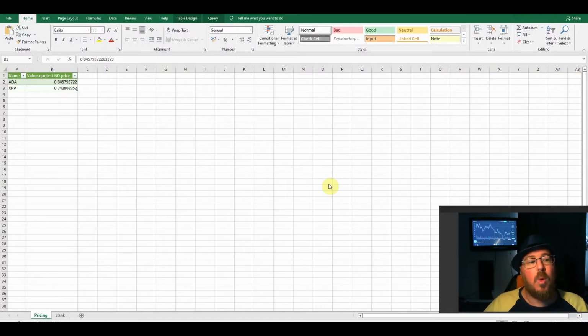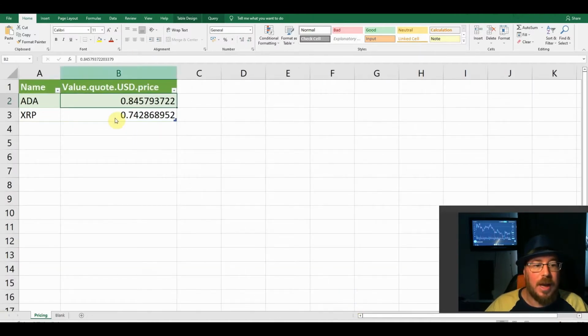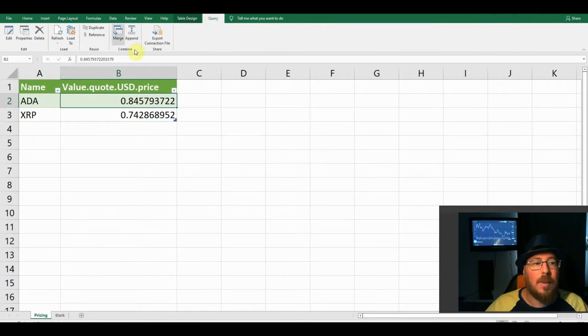So if you remember where we got up to, we have been able to get the live price directly from CoinMarketCap. I haven't updated this price for a couple of days, so let's take a look and see what happens now if I hit the refresh button. Let's watch. There you go. We have our new prices directly from CoinMarketCap.